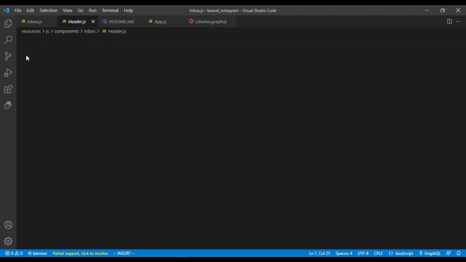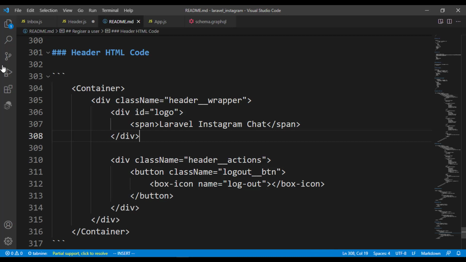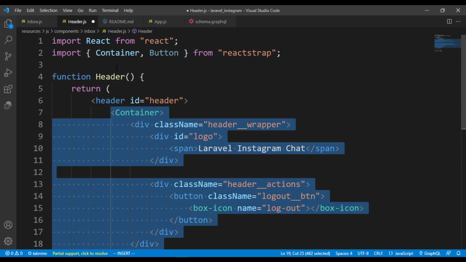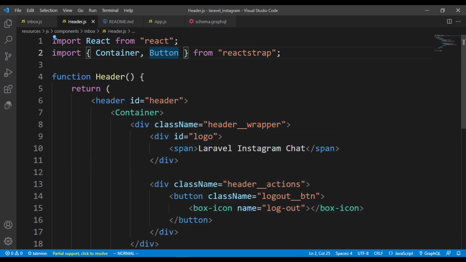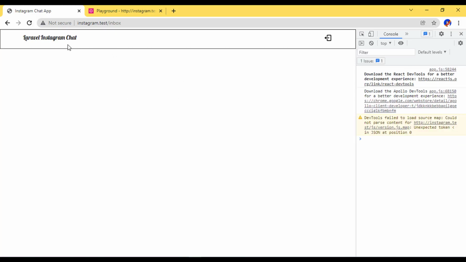And let's save that, and in the file there is nothing there, so I'm just going to grab something from our readme file and put here immediately. So inside the readme file, just go ahead and grab everything from here and paste that. So let's go ahead and save and refresh our inbox, and hopefully we should see the header component being displayed. So you can definitely see Laravel Instagram chat. So we are making a little bit of progress now.